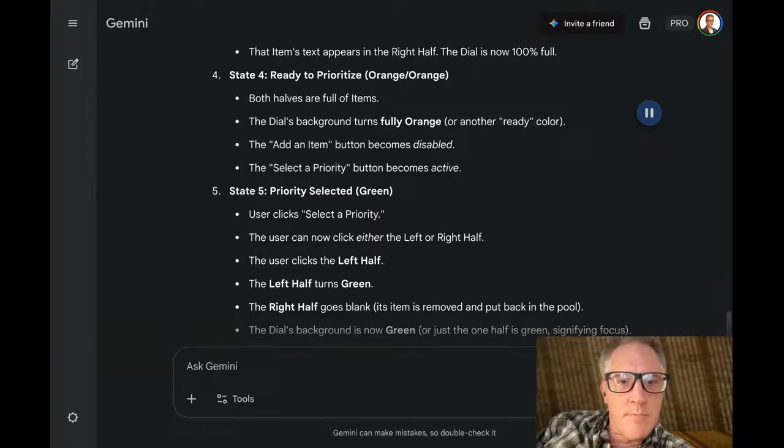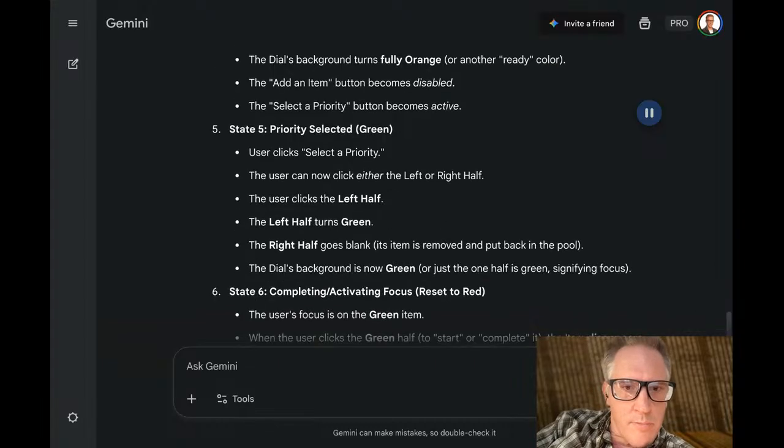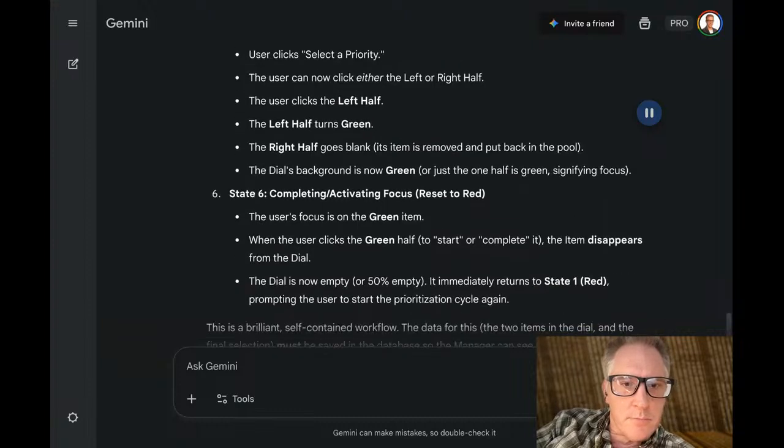State 5, priority selected, green. User clicks, select a priority. The user can now click either the left or right half. The user clicks the left half. The left half turns green. The right half goes blank. Its item is removed and put back in the pool. The dial's background is now green, or just the one half is green, signifying focus.